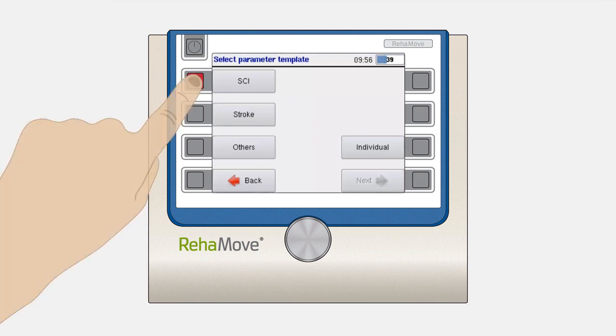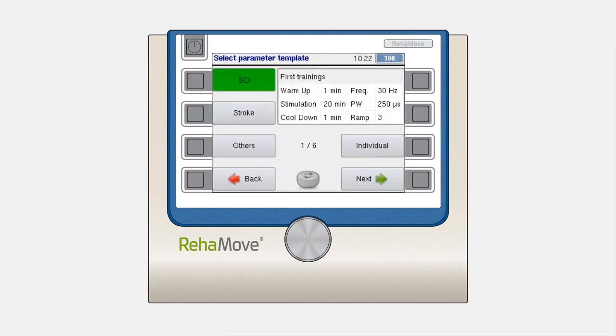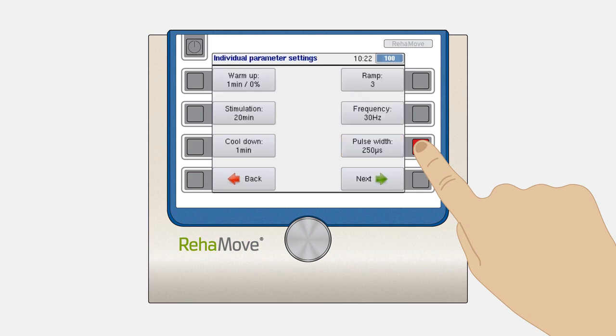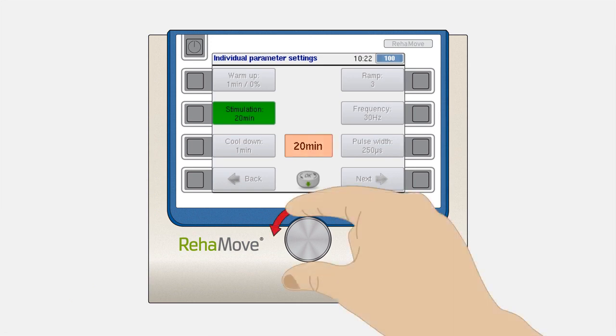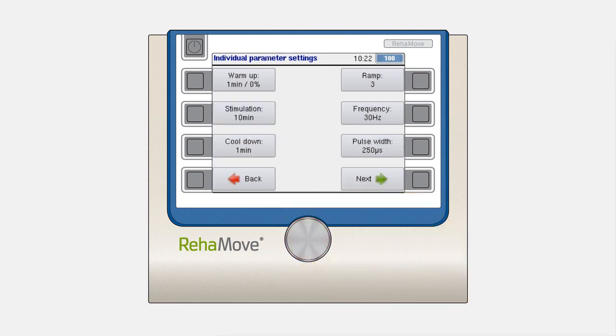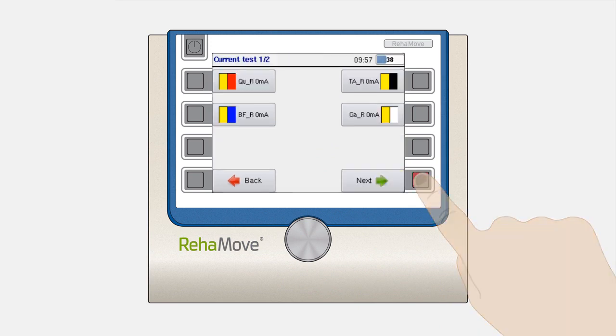Now, we choose the SCI First Therapy Session template, one of our most commonly used templates for a patient's first FES session. Press the Individual button. In the next window, you are able to change the values of this predefined template by pressing the button next to the value you want to adjust. Please turn the knob to set up new values and confirm your entry by pressing it. Press the Next button to start the current test.